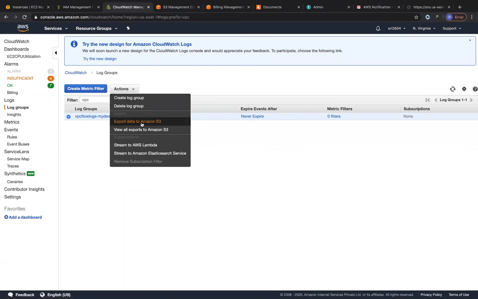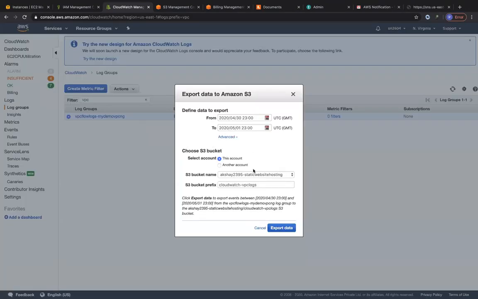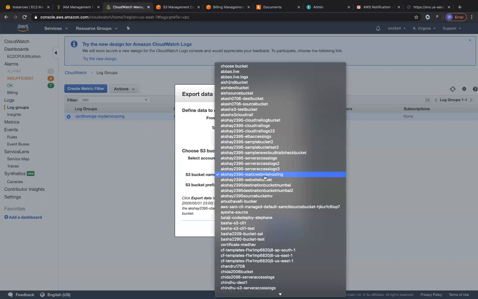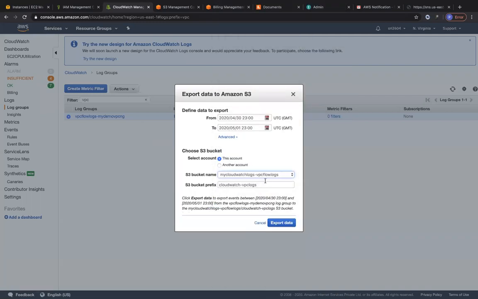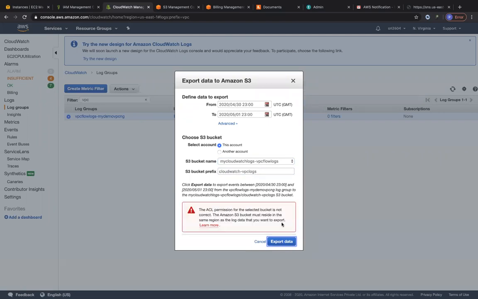Let's click on export data to S3. And let's go ahead and choose that specific bucket over here. So the bucket that we created was called, let's go to M, yeah, my CloudWatch logs VPC flow logs. Yep. Let's go ahead and click on export. Cool. It's still saying that the ACL permission. So let me just bring that up.